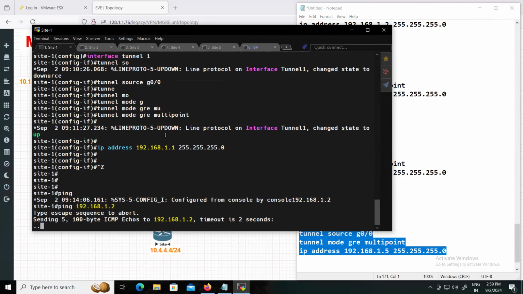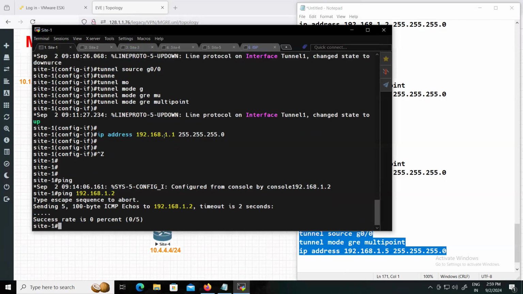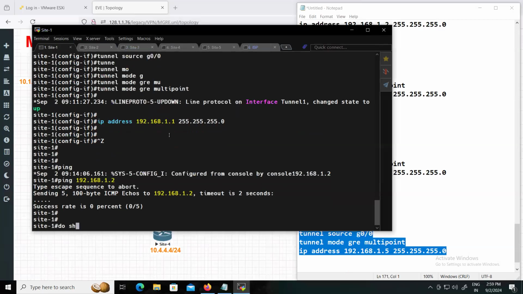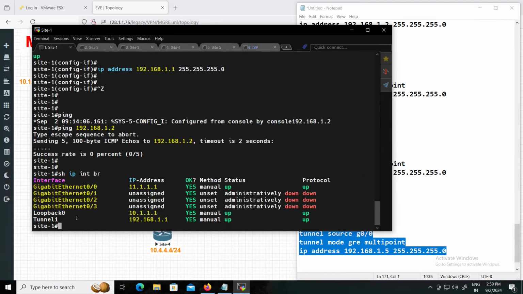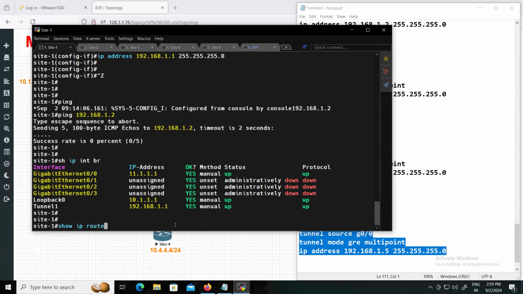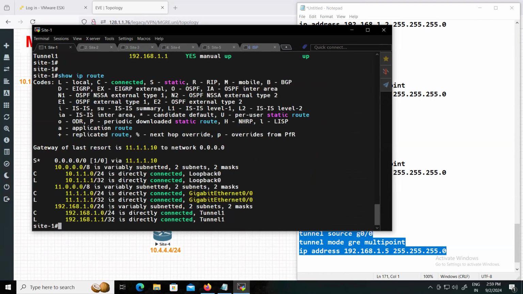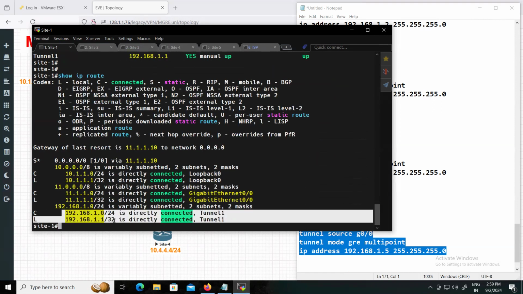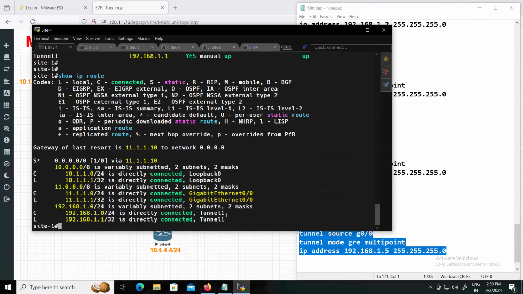Why I'm not able to ping? Route? We don't require a route. See here. You show IP interface. My tunnel is configured. Everything is up. And if I check show IP route, okay, and you can see to reach 192.168.1.0 network.